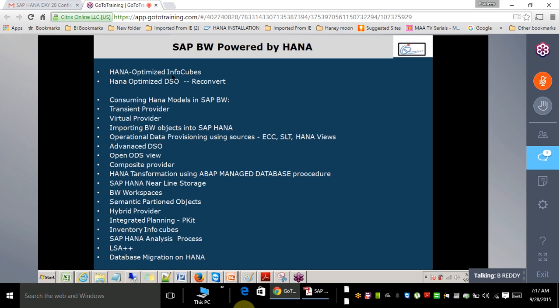And I recently saw one more option. When I had 7.4 with SP11, I could create a BEx query directly on HANA models. When I went to the BEx query designer and said create new query, I was able to choose my HANA models directly as an info provider.